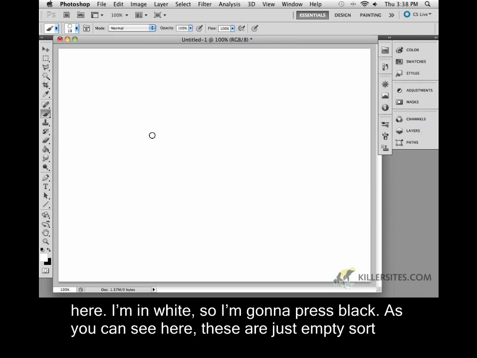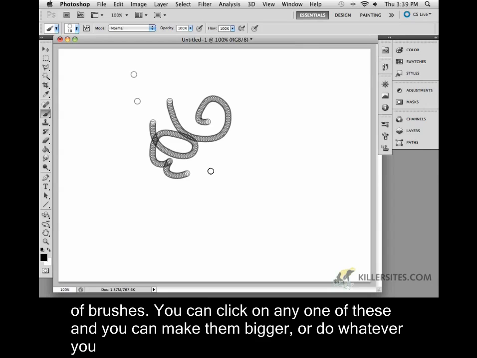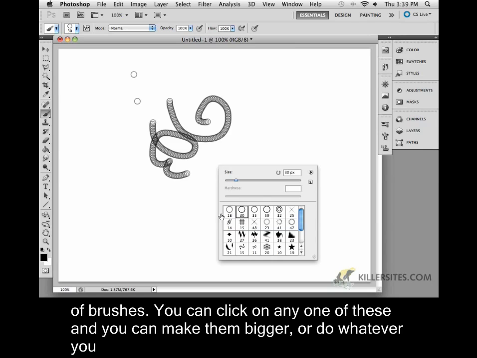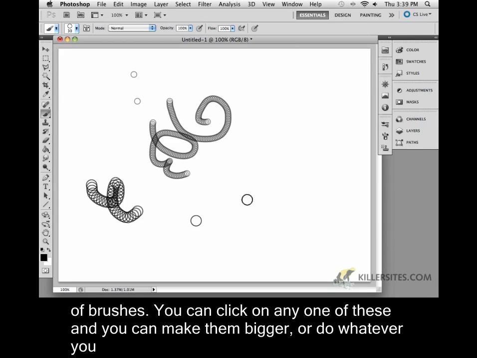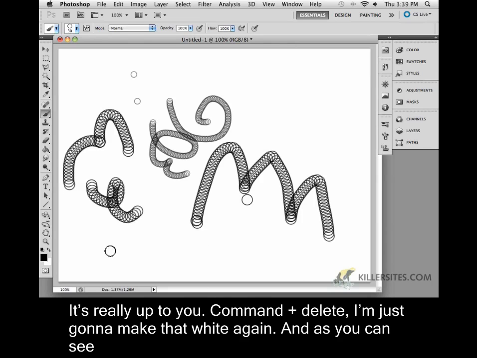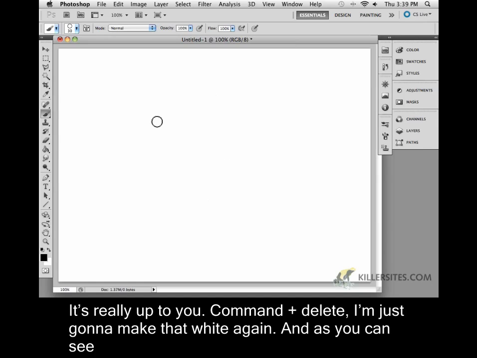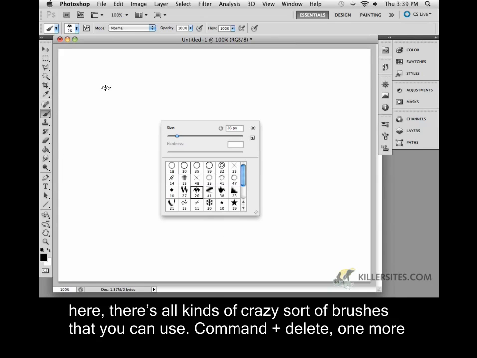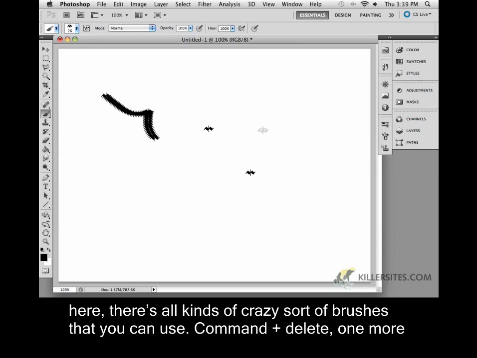And as you can see, here I'm in white, so I'm going to press black. These ones are just empty sort of brushes, and you can click on any one of these and make them bigger or do whatever you want, or make a slinky effect or something along those lines. It's really up to you. Command delete. I'm going to make that white again, and as you can see here, there are all kinds of crazy sort of brushes that you can use.